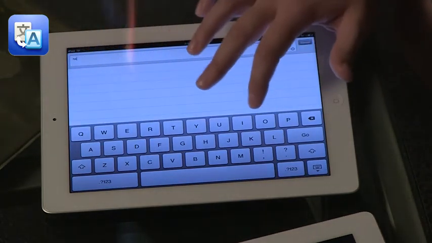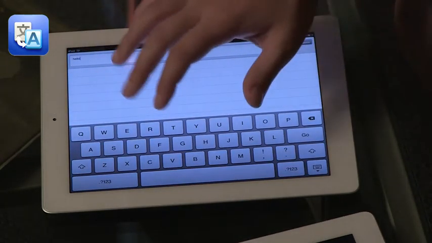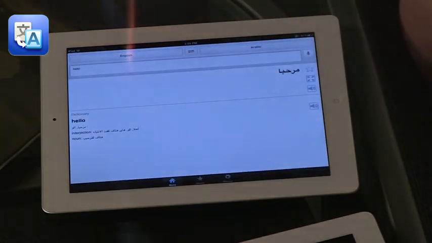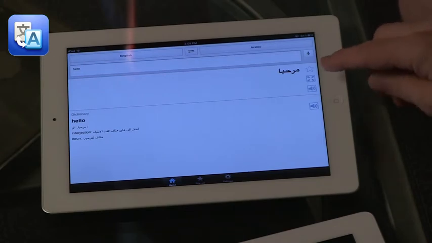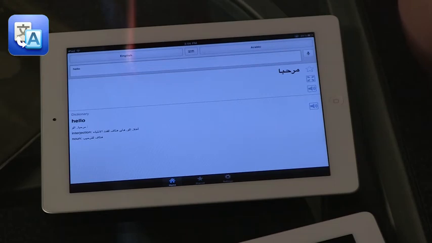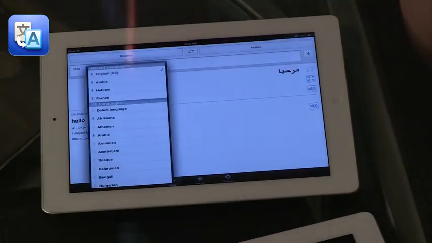So from English, we'll say, hello. So there you can see the translation into Arabic. And it also gives you what type of word it is, so it's a noun. It gives you all that information as well, and it does that in the original font, which is really, really nice. With some of the languages, you can actually hear the sound. In some of the languages, you can't, so not all languages are there. If you look at the languages, it tells you which ones will work and which ones won't.